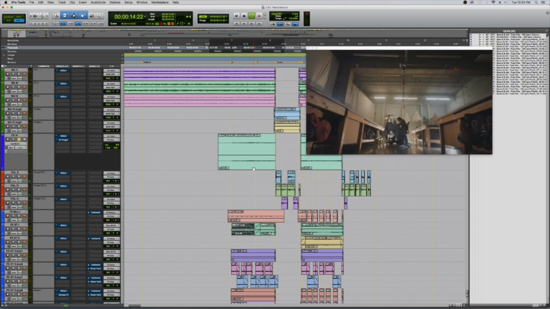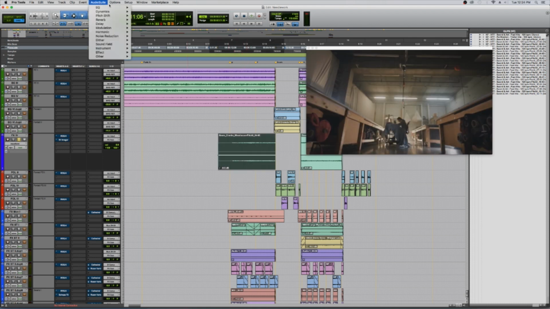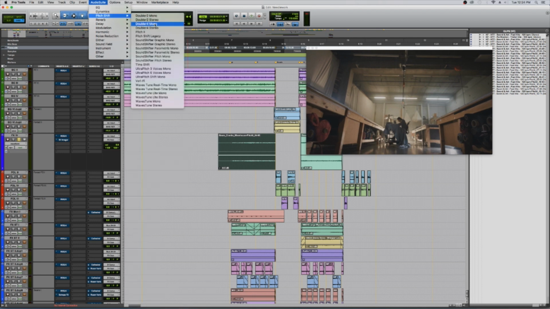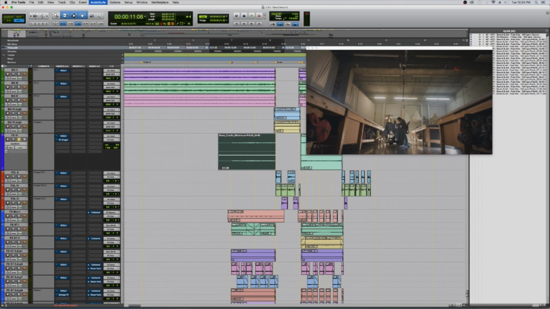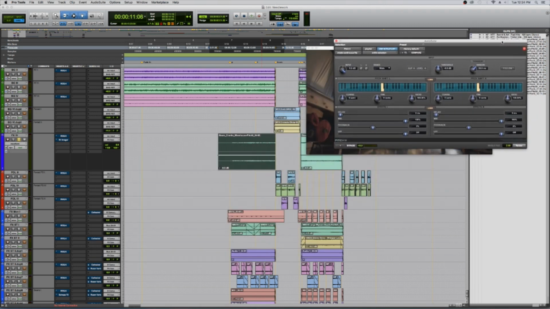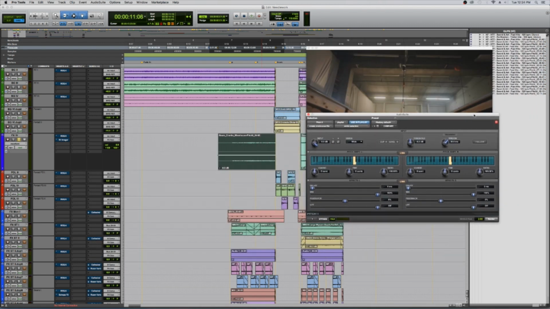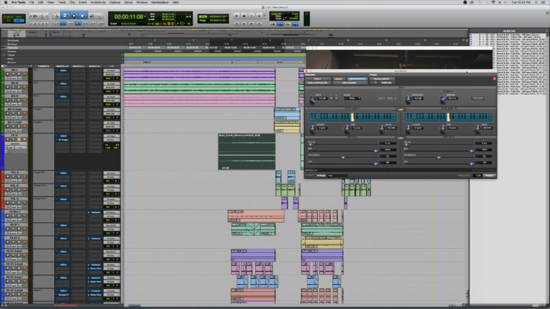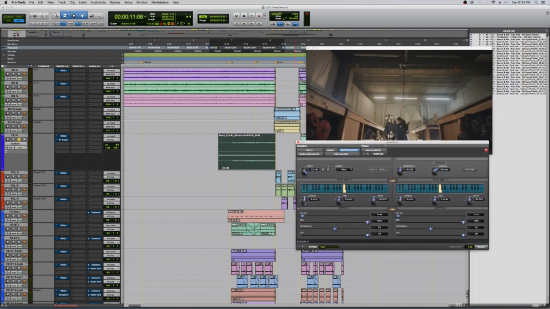I pitch shifted it down from its original form. I would take this cranking gear sound and go to pitch shift and then slightly pitch it down so it's not so high end sounding. Because when I'm thinking ominous, I'm thinking deep, dark, growly, angry sounding. So I probably dropped it down a few semitones and then just tested it out.